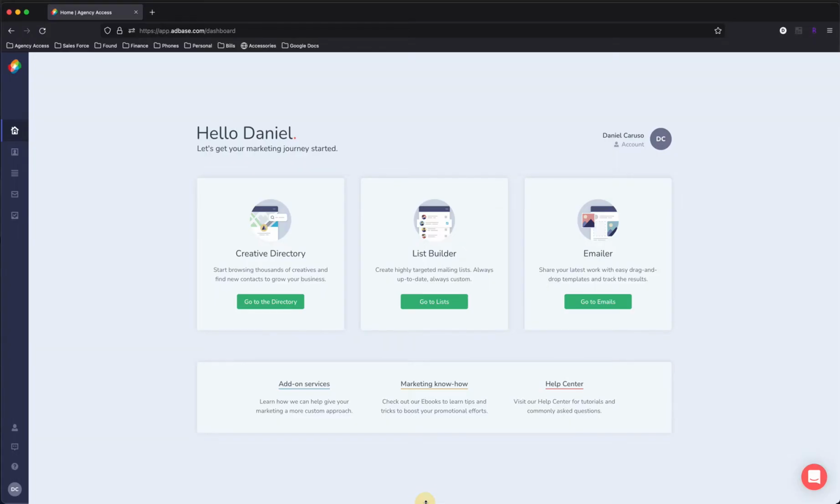Now, once you log into your account, you're going to be brought to your dashboard. From your dashboard, you can go to your list by clicking Go to List here, or you can also use the navigation bar on the left-hand side by clicking the Lists icon.